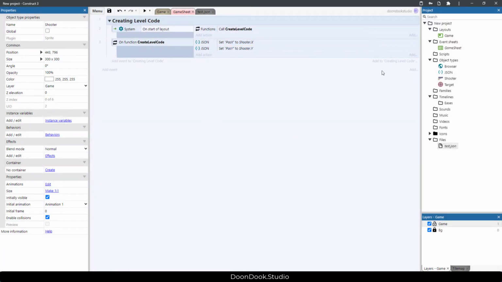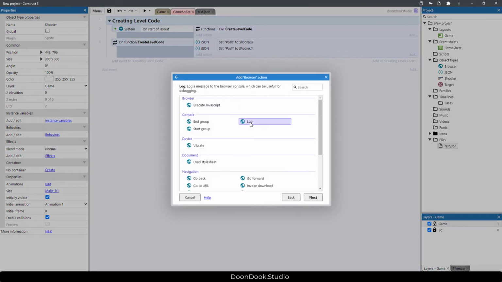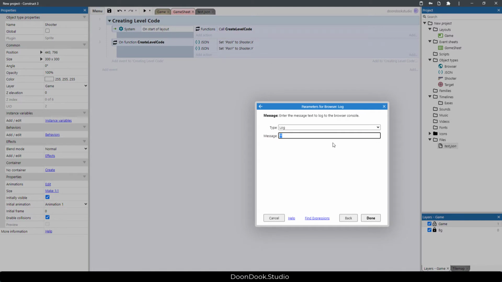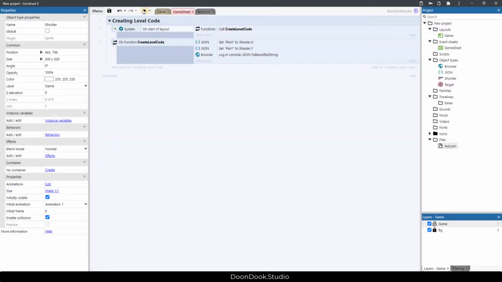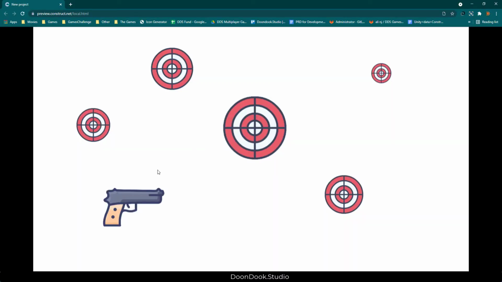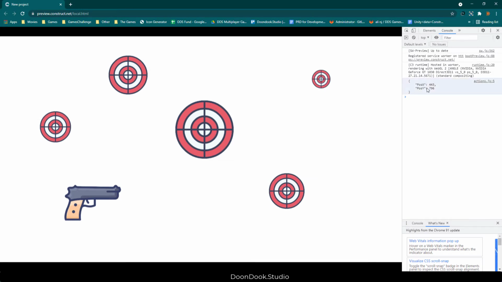And for showing that in my console, I need to use browser. Let's go in browser, log, and in the log I need to say JSON dot ToBeautifiedString. Okay, this will show the JSON beautifully. Okay, and let's run. Okay, we have this area, but we need the console. So hit F12 on your keyboard, and as you can see, we have this JSON here.